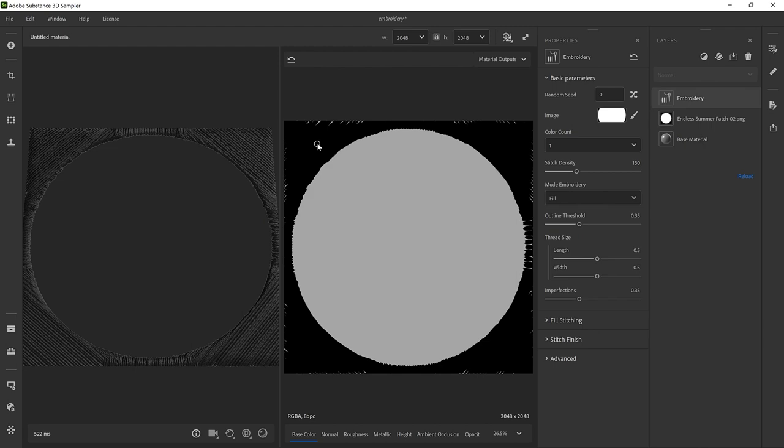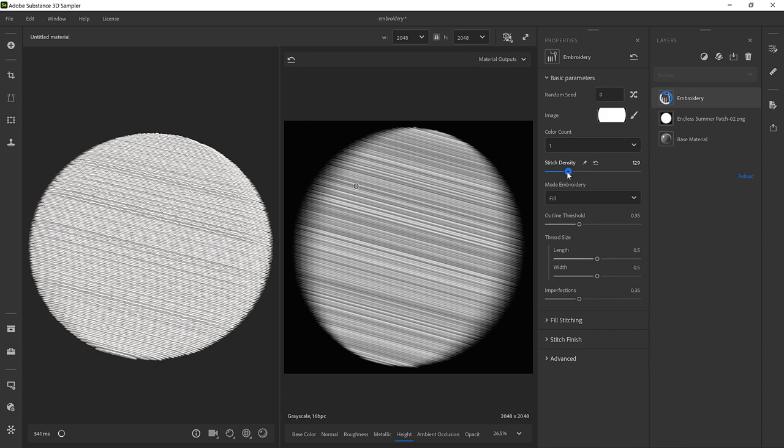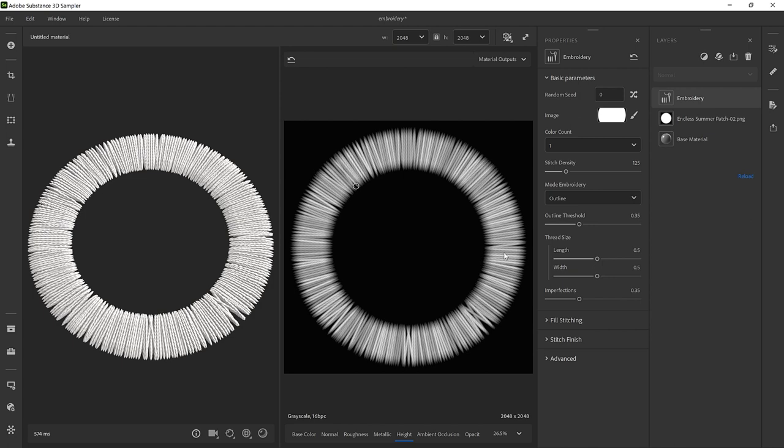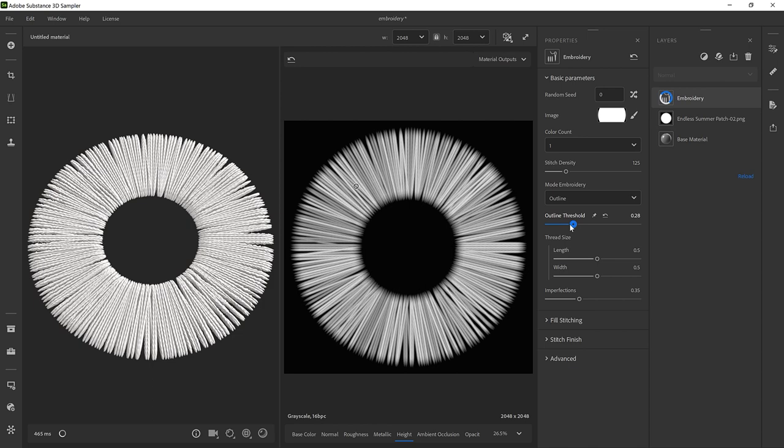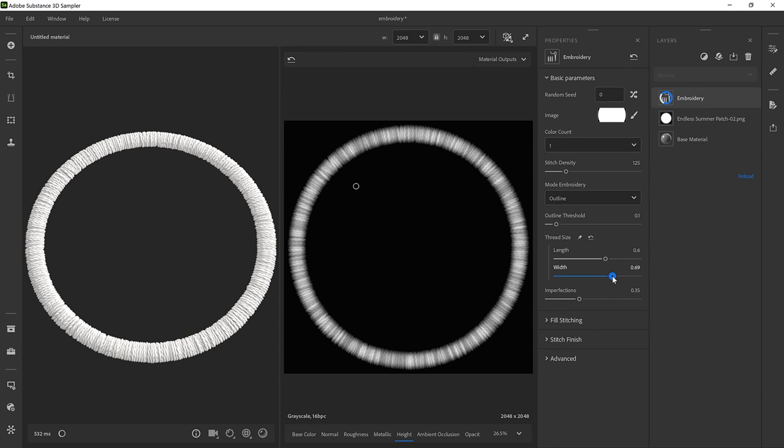We can increase or decrease the number of stitches that define our embroidery with the stitch density parameter. Let's set it to a value of 125. With the embroidery mode, we can generate only the outlines of the mask. Then we can set the thickness of the outline with the outline threshold parameter. Let's set it to 0.1. With the thread size parameter, we can modify the aspect ratio of the stitches. We'll set the length to 0.6 and the width to 0.7.